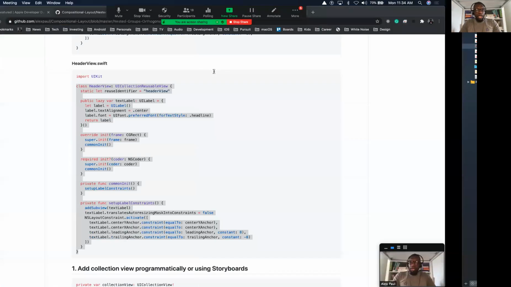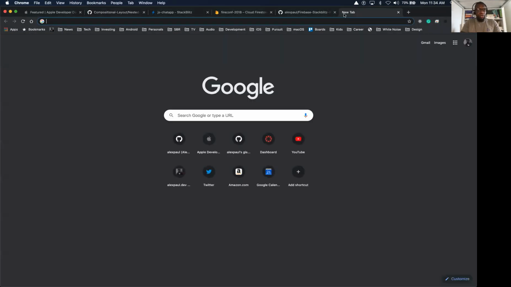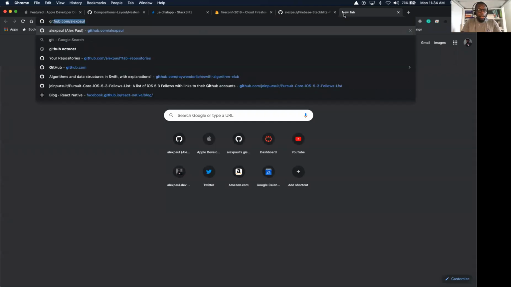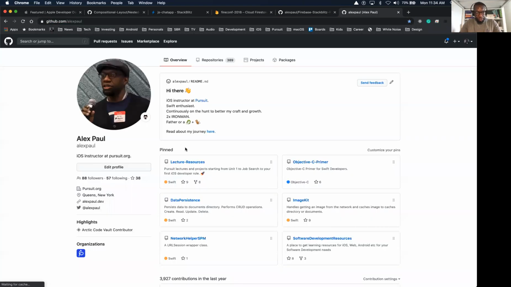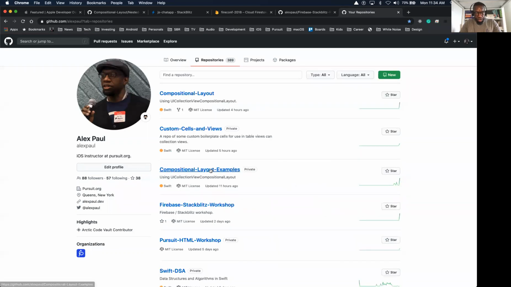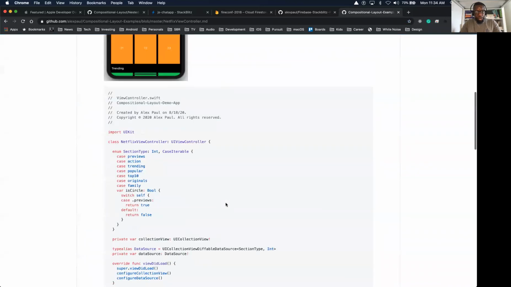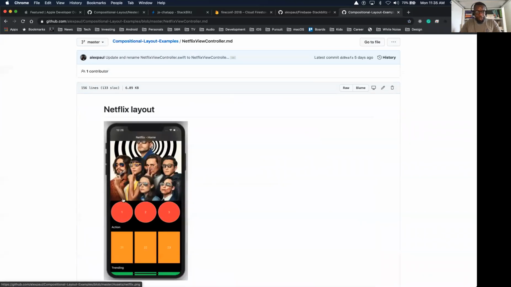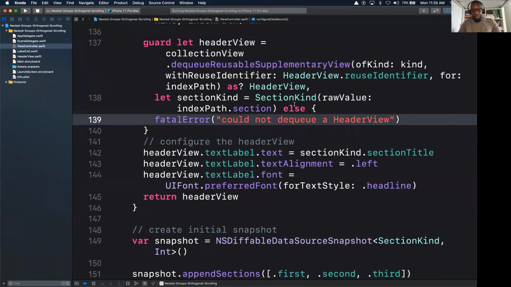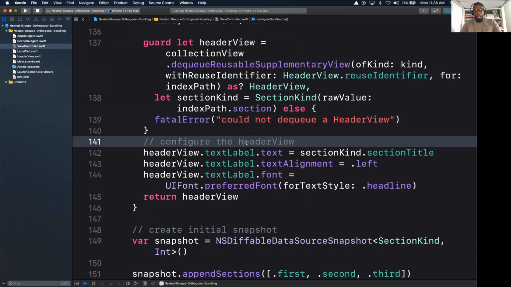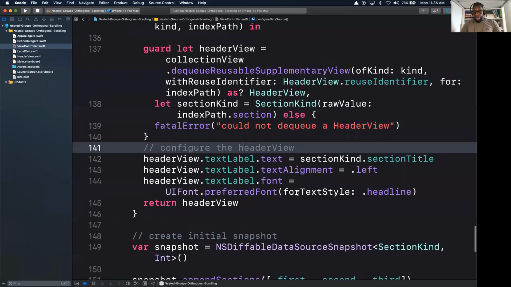Okay. Let me show you what that could look like. On GitHub, layout examples here. So your header view could be this entire image here, whatever image you want. It could be anything. So our header view just has a label. All right. Any questions before we run the code and see what we have?